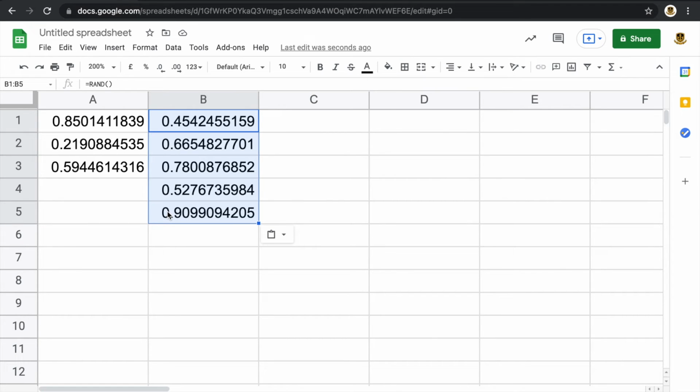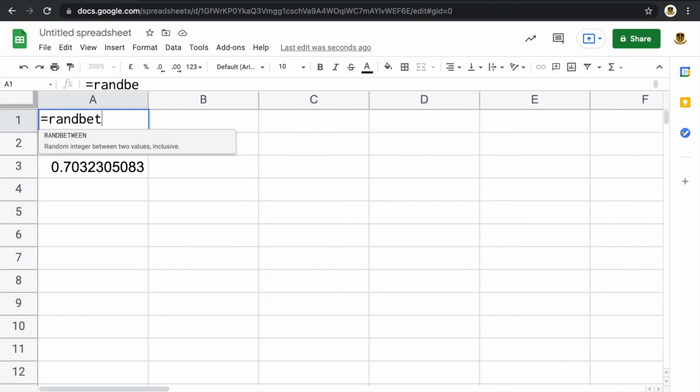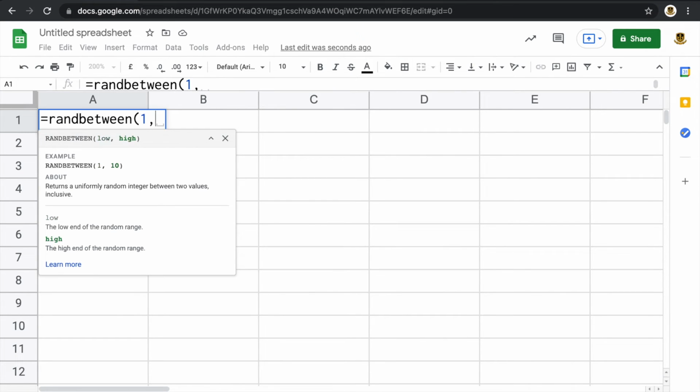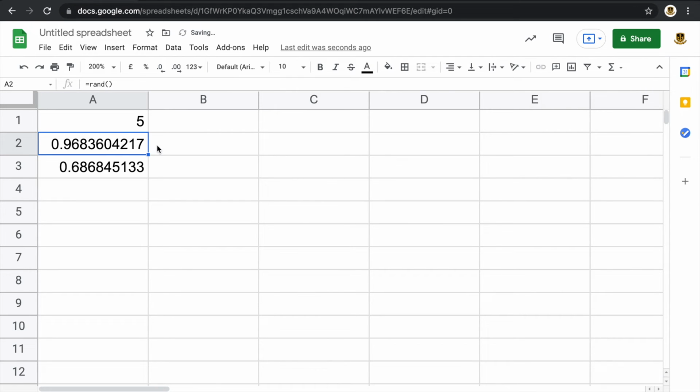Okay, so random numbers are good, but we're going to actually use a different function which is similar. It's going to be RANDBETWEEN. It says an integer, so a whole number, between 2 values inclusive. So if I go brackets, say 1, 10, what that's going to give me is a random whole number between 1 and 10, and it can include 1 and it can also include 10. And there you go, it's given me the number 5.